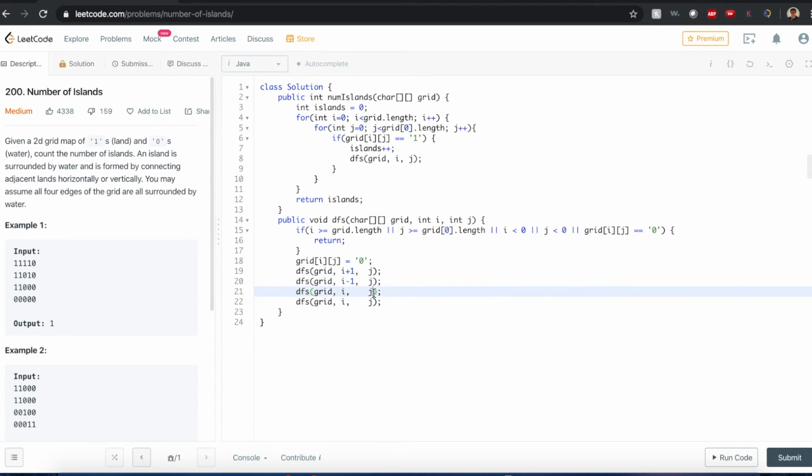Okay, now j plus 1 and then j minus 1. So now we explore in 4 directions: down, up, right, left. There you go. Now, once you're done, you just return.